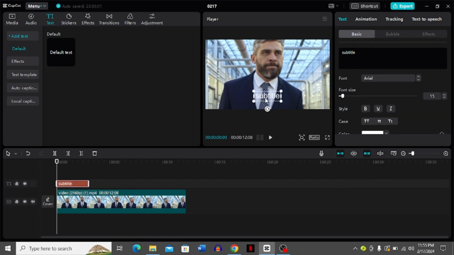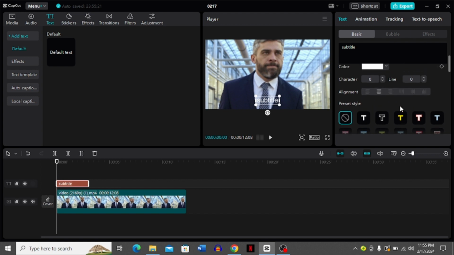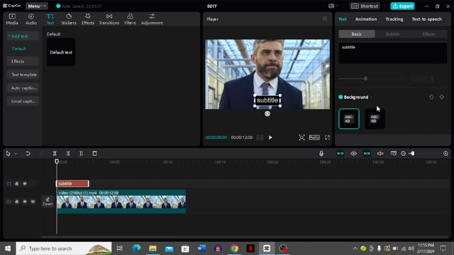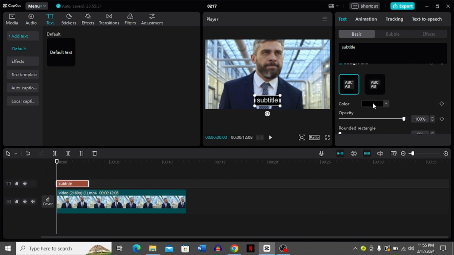And now you can just move it a little bit downwards, and then you can just resize it by clicking over here. And once you just move the size a little bit down, now you can just add a background by scrolling down until you see the option of background and enable it. And now you can just choose the color for your background, and that's how you do it.